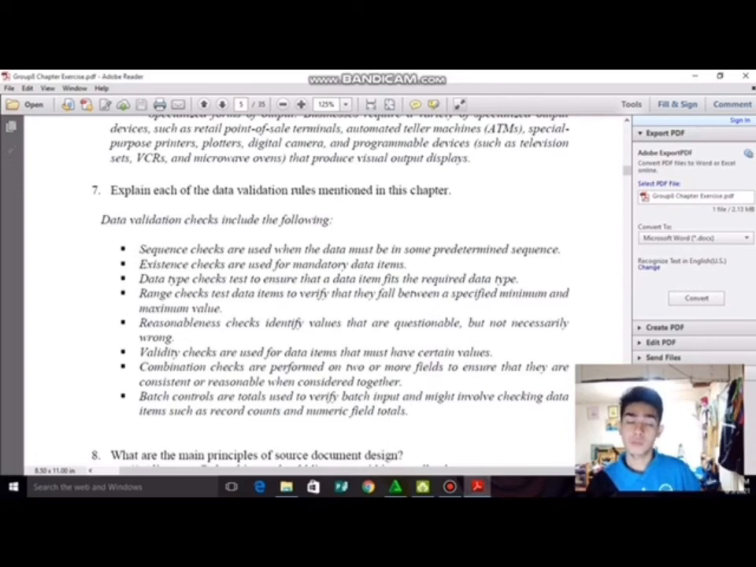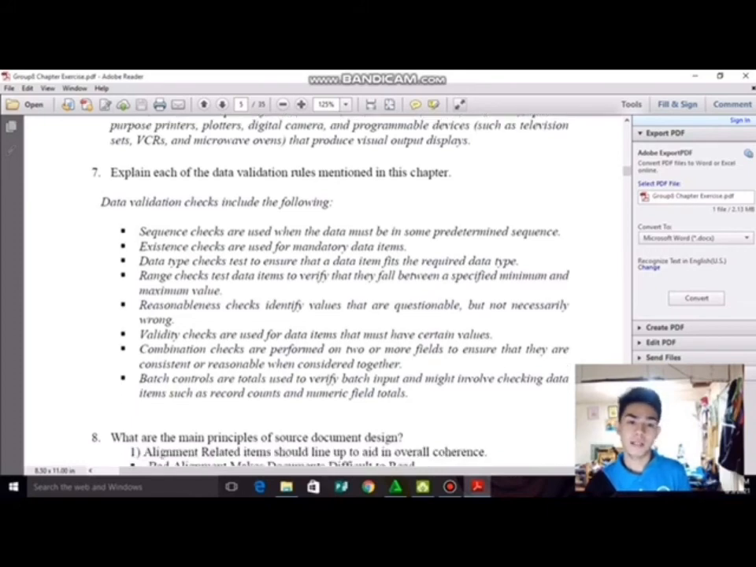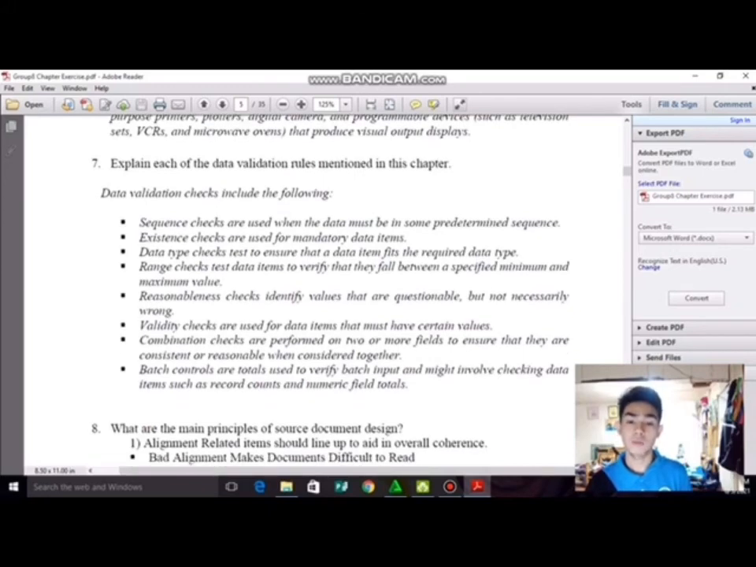There are several rules mentioned for this chapter. So data validation checks include the following. Sequence checks are used when the data must be in some predetermined sequence. Existence checks are used for mandatory data items. Data type checks ensure the data items fit the required data type. Range checks verify that data items fall between specific minimum and maximum values.